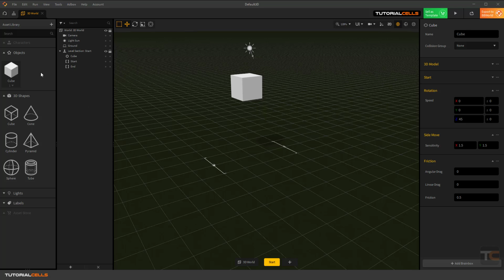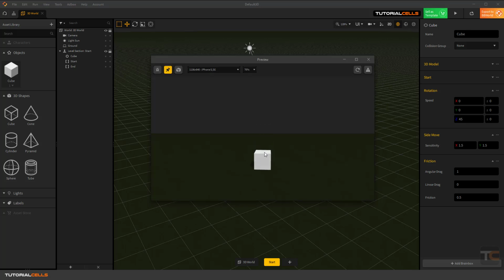Or if you have a character and your character is sliding on your scene, use this friction. Angular drag means if you want your object to rotate, it gives a resistance. For example, 1. Let's see. It has a very high resistance between objects. And let's make it a half. Now you can see it's trying to rotate, but it rotates slightly because of that resistance against the rotation.